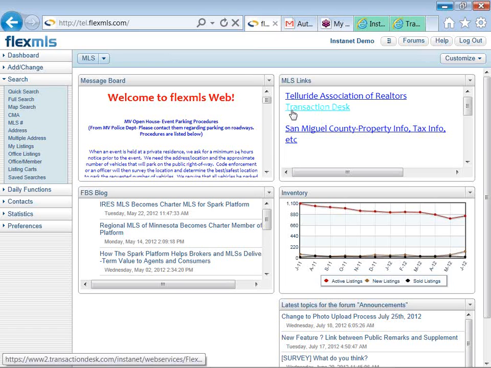And again, these aren't available yet for the Minnesota Flex MLS members, but this is another client that we have who has the same integration to TransactionDesk. When you click here on TransactionDesk, you are going to be automatically logged in to your TransactionDesk service. One-click sign-on, no requirements for additional usernames or passwords. You're going to be able to quickly access your online TransactionDesk account.